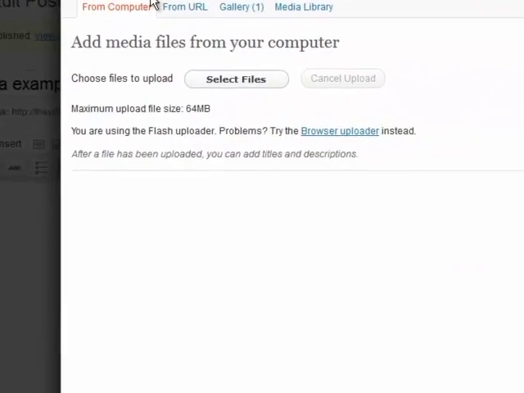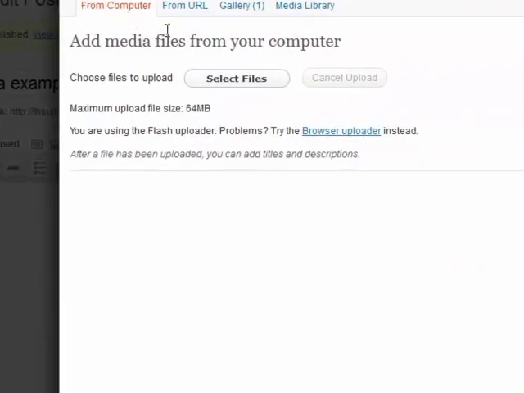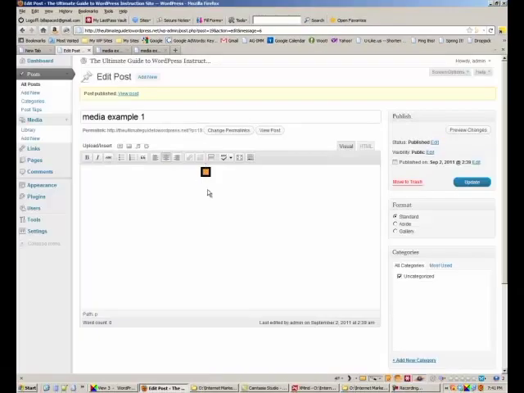Note that the default tab is from Computer, and also note that a new tab came up called Gallery. Anytime you create a post with some media in it, WordPress creates a gallery within that post that contains that media. So if we had 3 images on this page right here, if we had 3 images, let's just go ahead and add some. I'll show you.